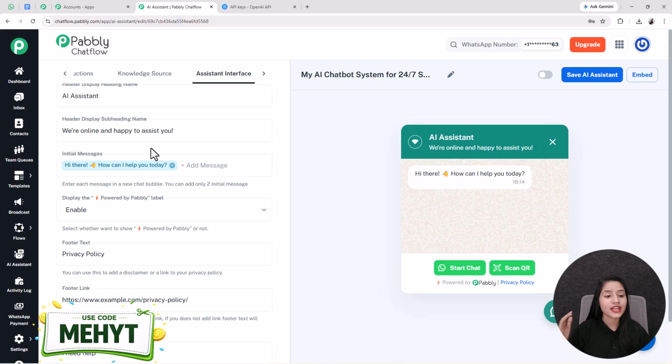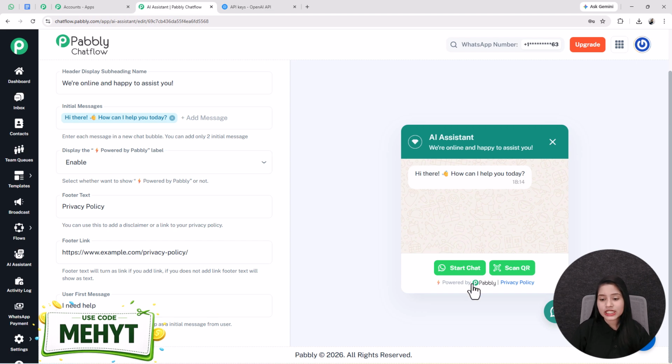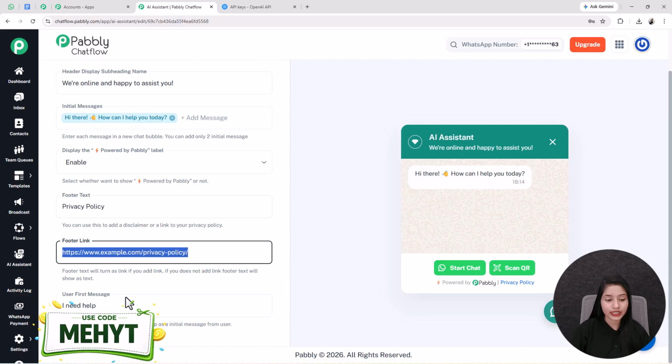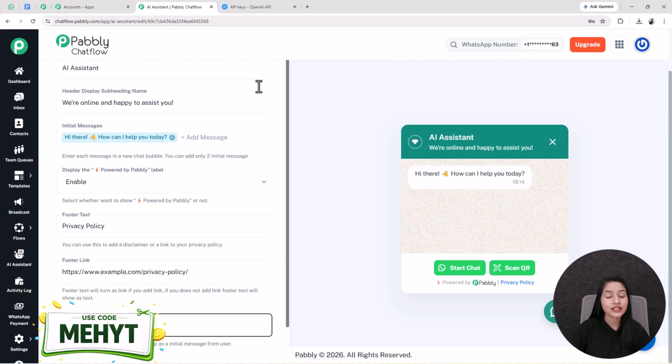And the initial message I entered as hi there, how can I help you today? I added only one initial message, but you can add two. Next one is the label that is powered by Pabbly. You can disable it from here if you want to. And the footer text I have entered as privacy policy, also added footer link. And the user first message I have entered as I need help. Here I have set this AI assistant by my choice, and again I am saying that you can customize it based on your own needs.